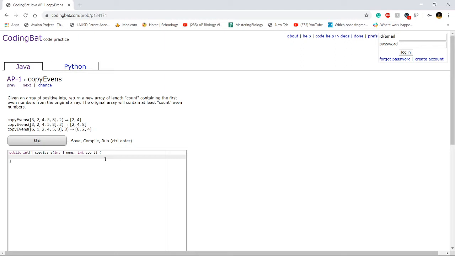So, with every problem, there's different ways to solve it. But the way I'm going to be solving today's problem is pretty straightforward. I'm going to create a new integer array that's the size count. Let's call it res, and we know it's going to be the size count because it states so in the problem.